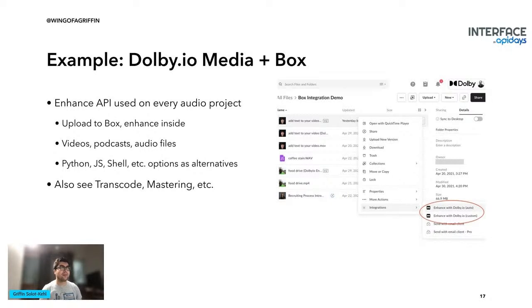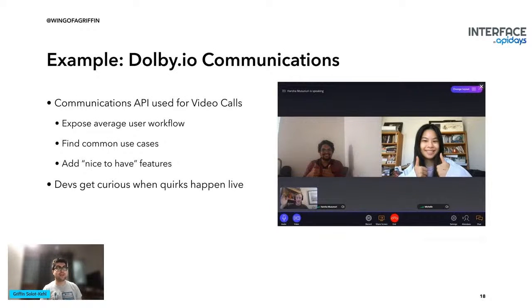And we also do the same thing with things like transcoding and music mastering as well. Another example is on our communications side, we have an API for video calls, but we want to make sure that we're actually using this for video calls in the first place, where we use this to expose what the average user workflow is going to be, find common use cases, and see what nice to have features there would be.